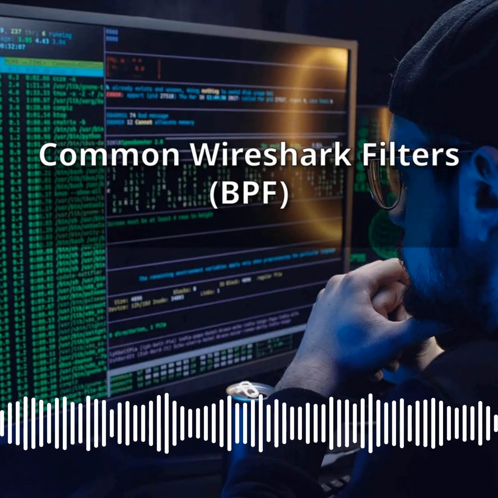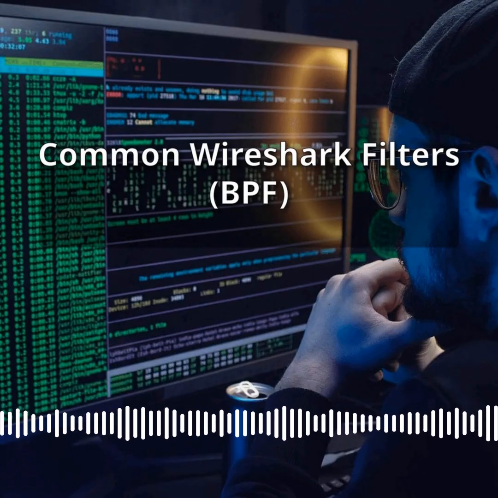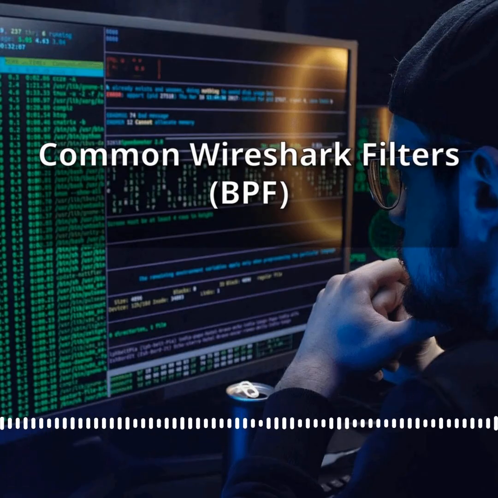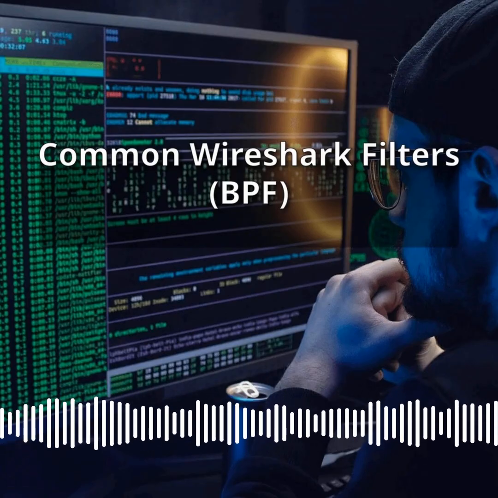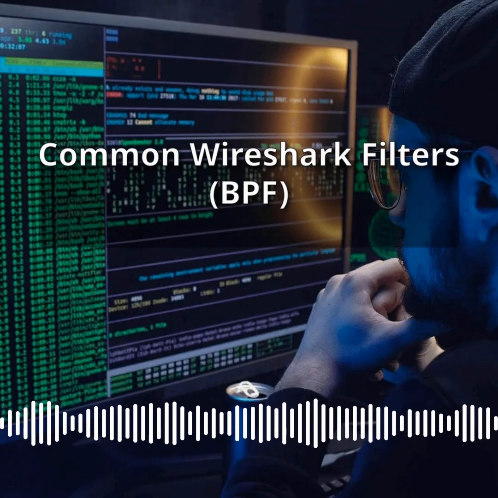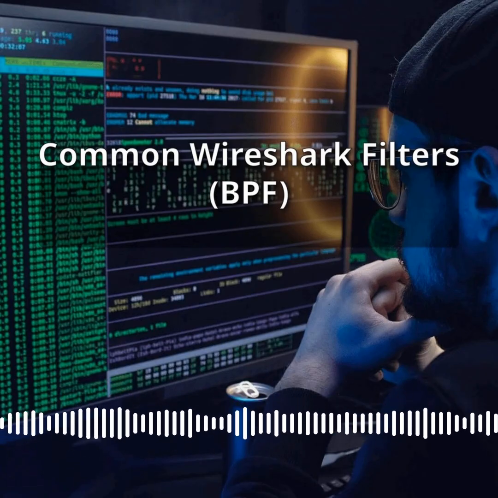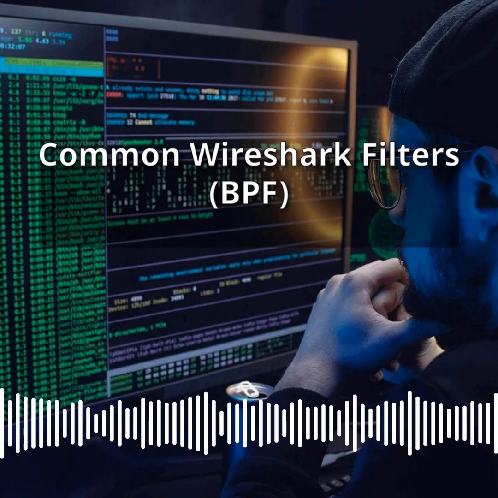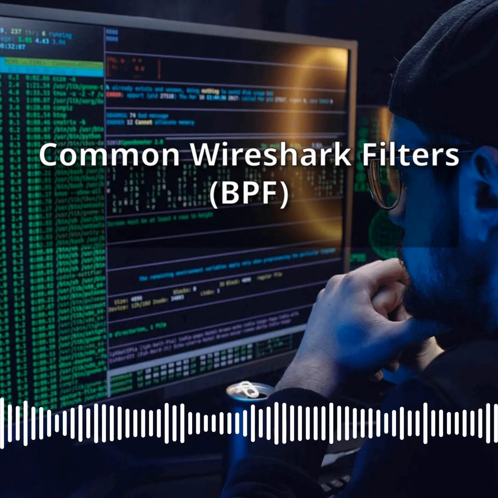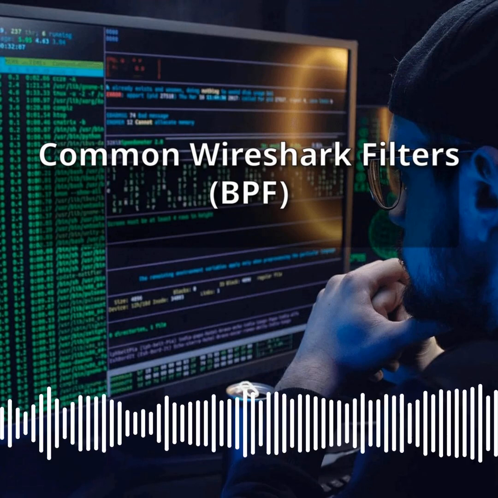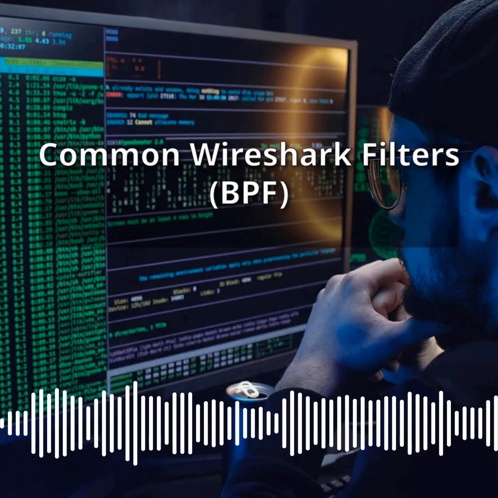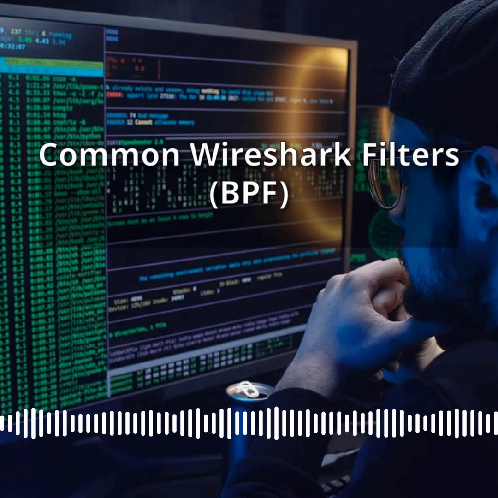A capture filter is applied before any packet is recorded to memory or disk. When you set a capture filter, Wireshark instructs the underlying network driver to only hand over packets that match your criteria. Packets that do not match are simply discarded and never stored. This is very efficient when you know exactly what you are looking for, because it saves memory and processing power. The downside is that once a packet is filtered out at capture time, it is gone forever for that session.